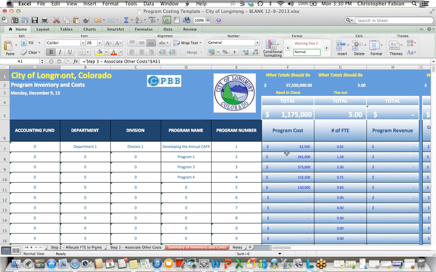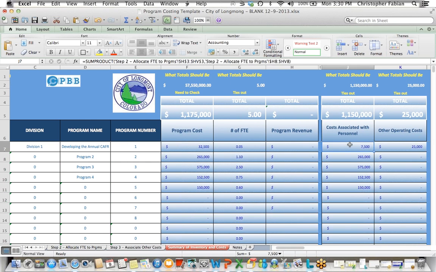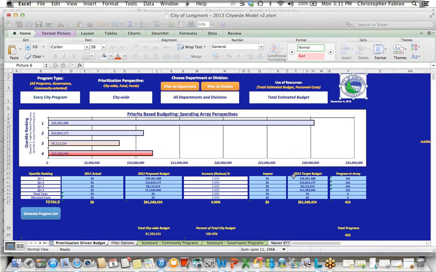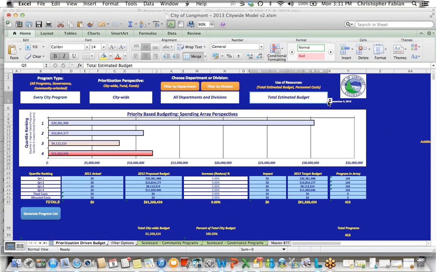So then in this final one, what you see is it's bringing over everything we've entered in: the department, the division, the program names, the program number, and now it's summing these program costs, the number of FTE, costs associated with personnel, and other operating costs. These are all things that we can use in the final tool itself, which is great. We can use these when we're ultimately building the final model. We'll have that use of resources section over on the right.